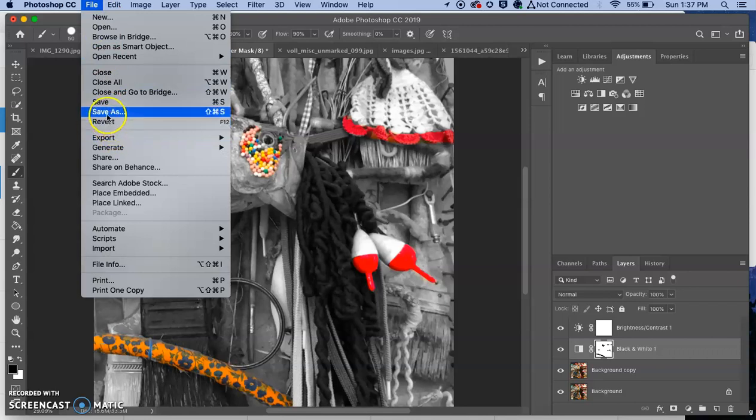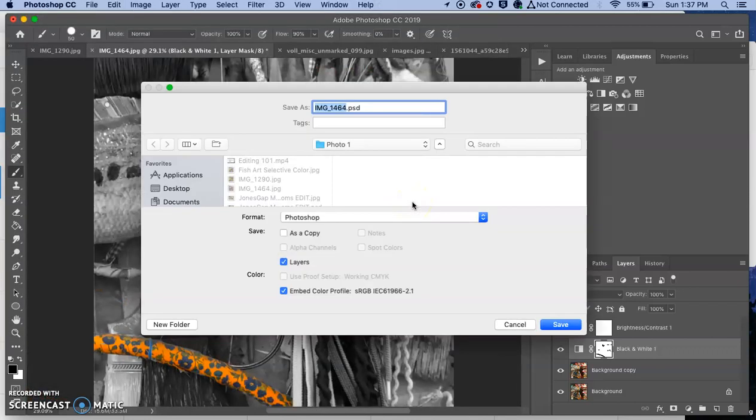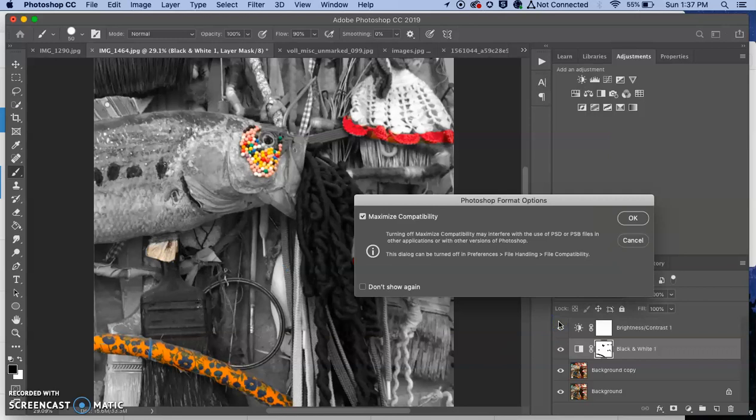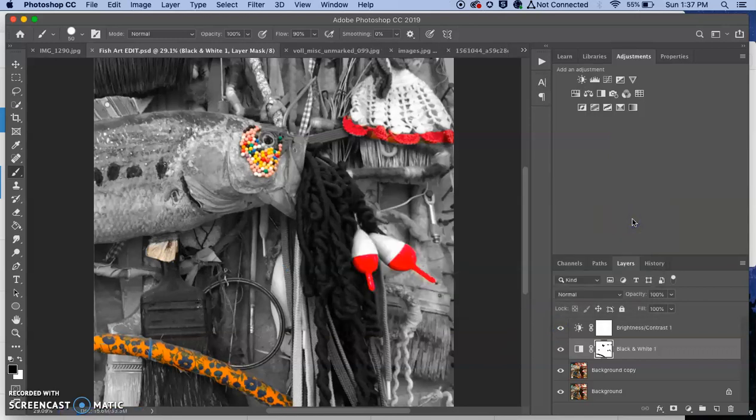But then let's also go ahead and File, Save As our Photoshop version. So let's call it Fish Art, Edit in all caps. And it's already going to my photo 1 folder, and I'm going to say save. Okay. So now I have my Photoshop version that I'm still working on and that one version saved.